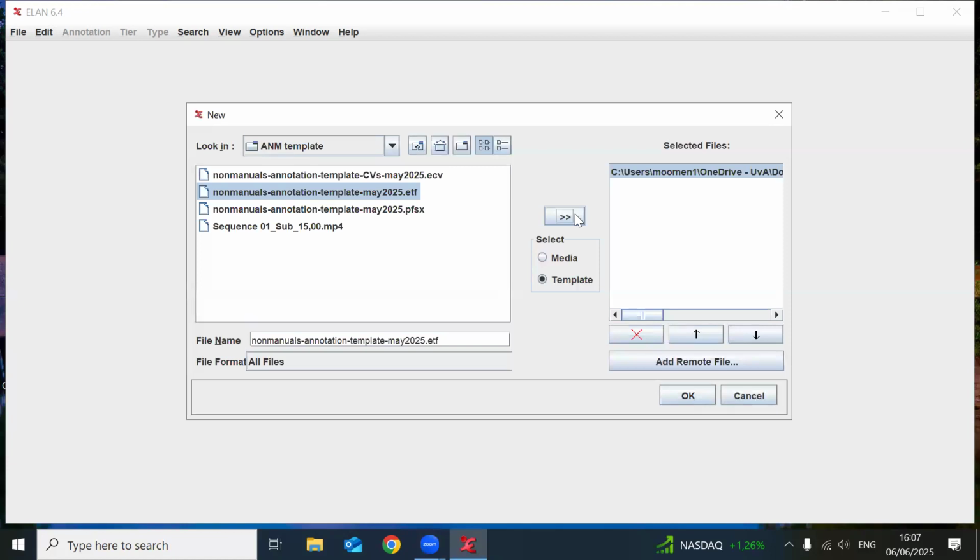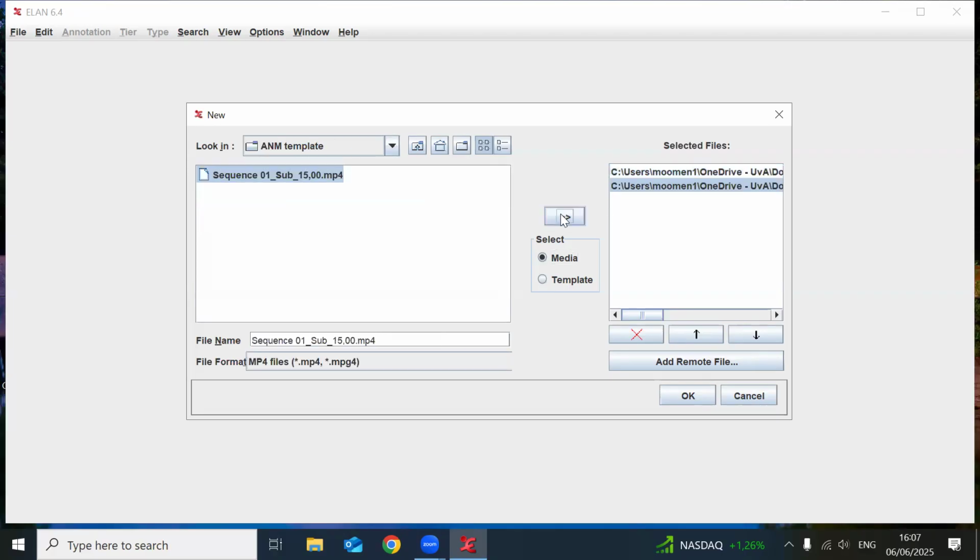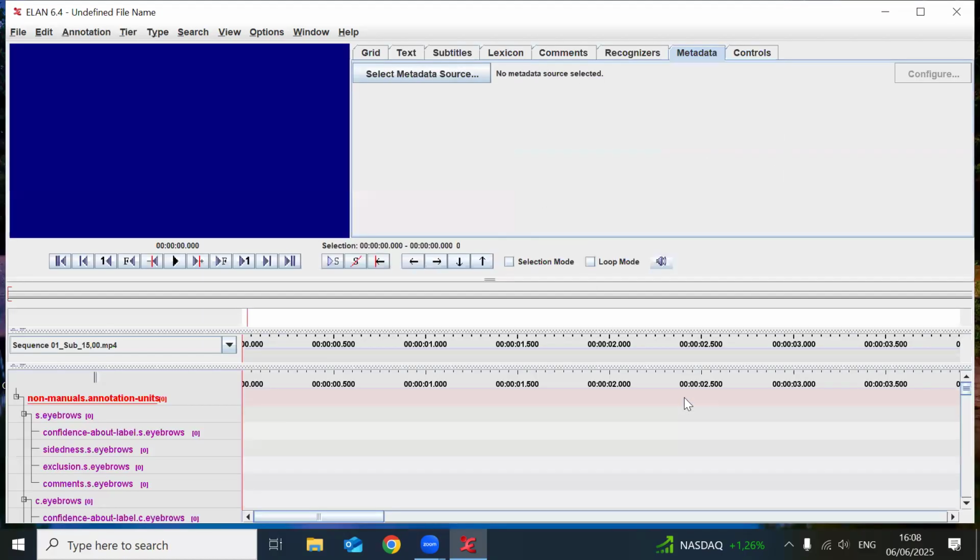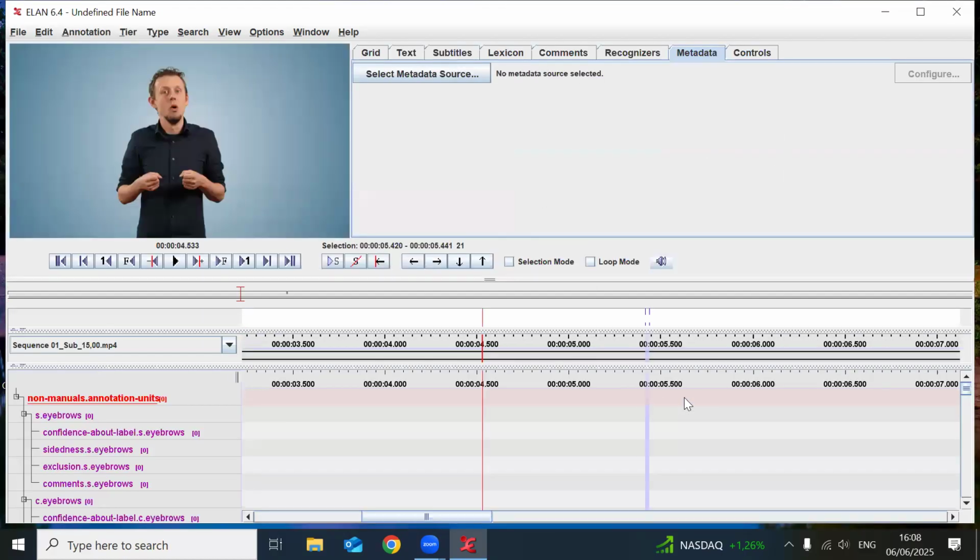So we'll move it to the right. And we can also add our media file that we want to annotate. So that's this one here. And this is a random video from a recent experiment, which I'll be using as an example for this tutorial. And now I'll click OK. And here's what we end up with.